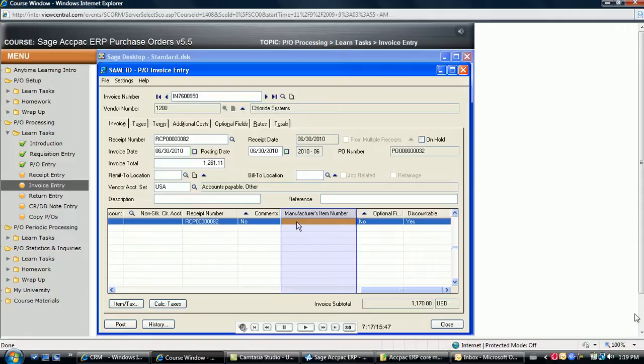The manufacturer's item number is displayed next if one was entered earlier on a receipt or purchase order. The Optional Fields field is where optional fields specific to this item detail are entered. Optional fields assigned to the invoice as a whole are entered using the Optional Fields page. Optional fields are discussed in the Sage Accpac Optional Fields course.